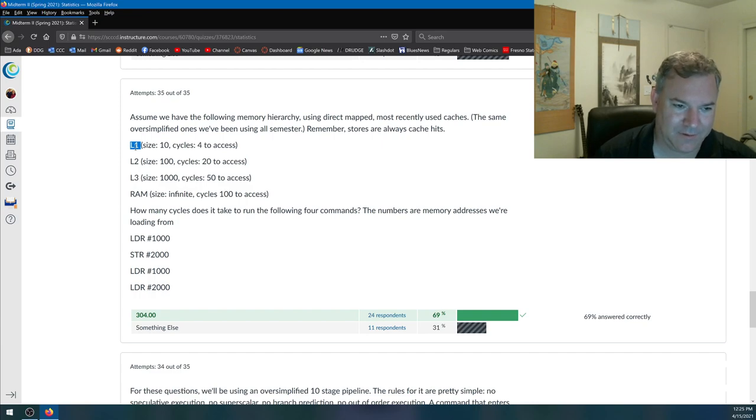LDR 1000, so 1000 is going to have knocked out, let's see, it'll knock out the L1 because they both hash to 0. It'll knock out L2, it'll knock out L3. So this store here knocked it out of L3 cache. So it should be a RAM, it's a total cache miss. So that's a RAM hit, 100, 100, 100, and then that's an L1, so 3 or 4.